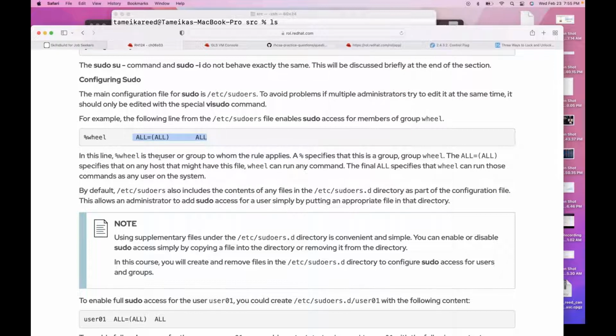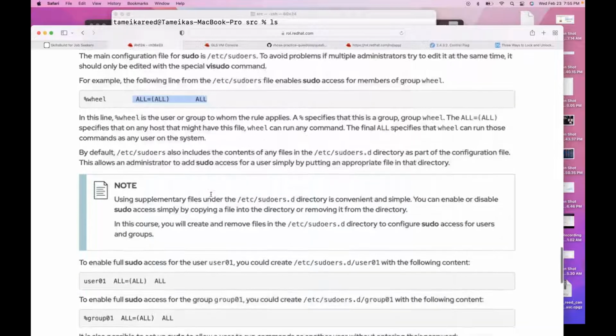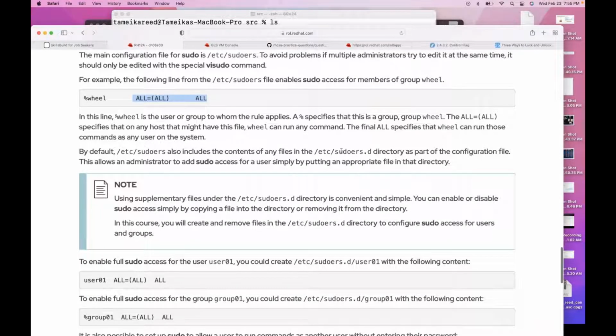So here, this line is the user or the group to whom the rule applies. A percent specifies this is a group. The ALL specifies that on any host that might have this file, will can run any command. The final ALL specifies that will can run the commands of any user on the system. By default, the sudoers also includes contents of the sudoers.d directory, right?